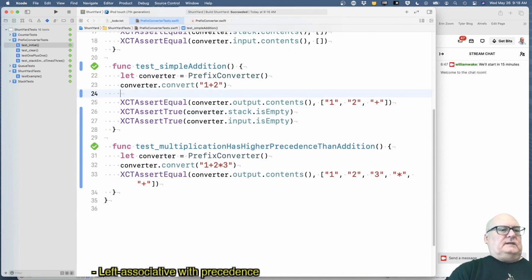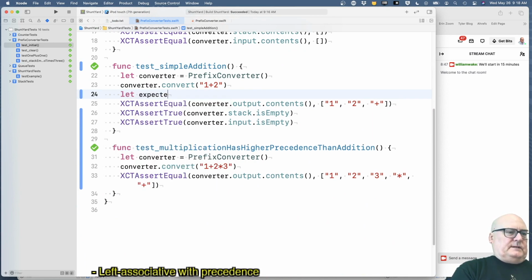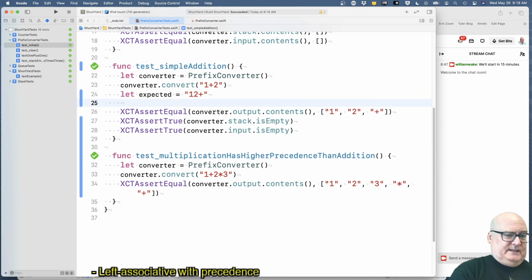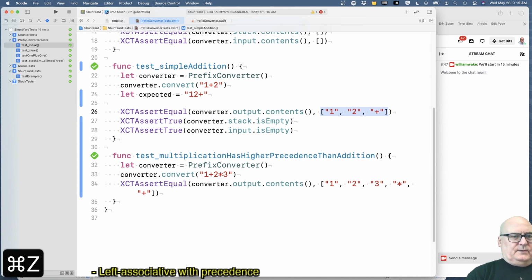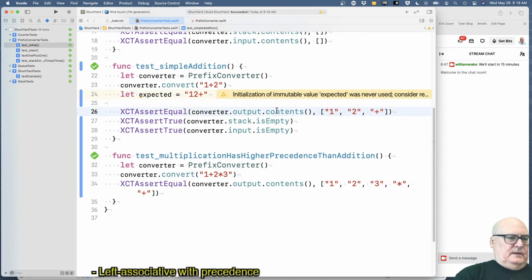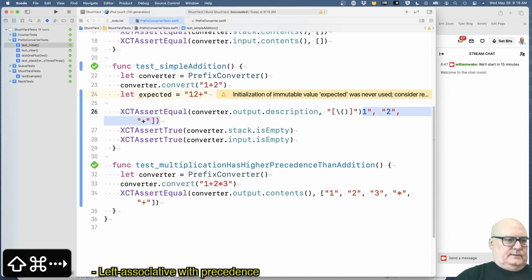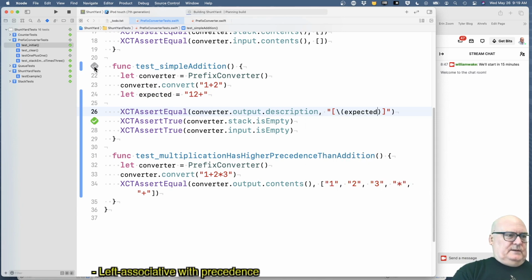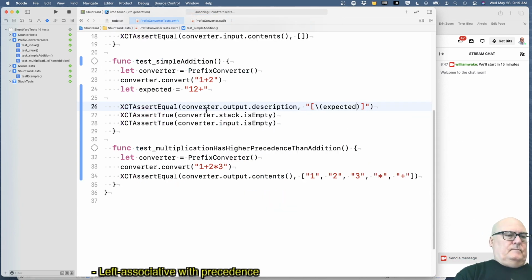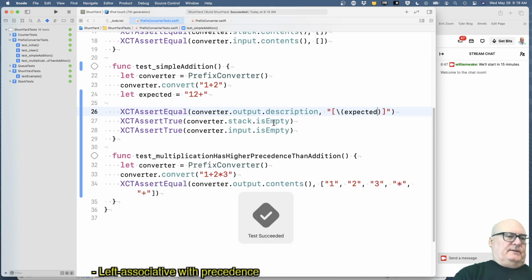Well, let's extract what we want to say. So I'm going to say expected equals 1, 2 plus. Just keep it in the string domain for now. All right. And then let's do it the other way. We have another output. It's output dot description. And I believe it puts it in brackets. So let's do it like this. Quote. And this is expected. Okay. If this test passes, I'll be happy. And what I'm planning to do is extract a little helper because I've got 3 things I want to assert on. Yeah, so this should be green by now.